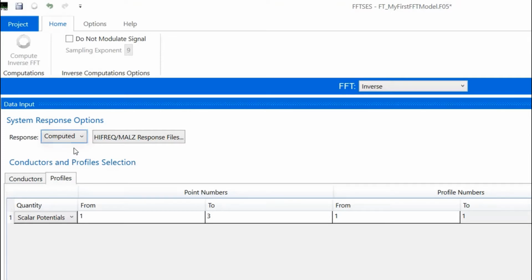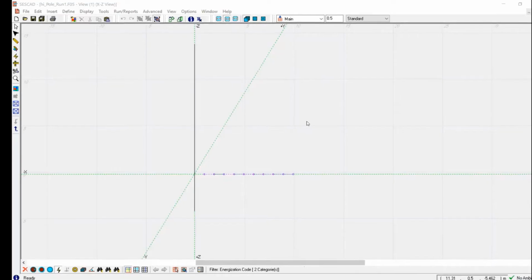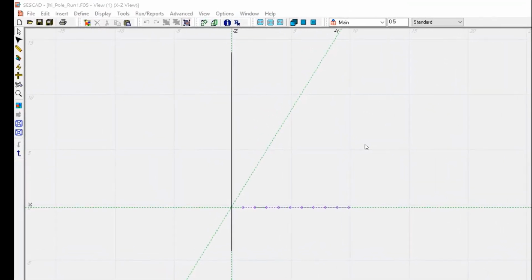Then, click on the HyFrig Model's Response Files button to extract a system response, which, for this example, would have previously been generated by the HyFrig module and saved in an F21 file. Recall that an F21 file is produced when HyFrig has been run for a given set of frequencies. Now, in SESCAD, we will use the HyFrig model Pole Run 1 for this example.